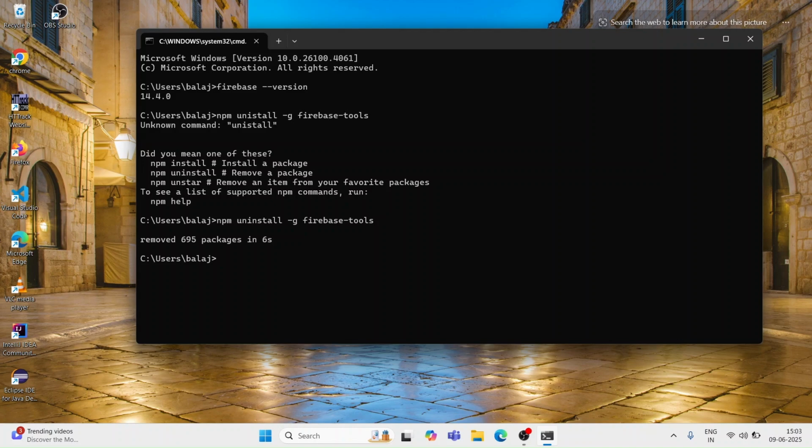Sometimes Firebase CLI may also be installed locally on your system, so we need to remove this as well. For that, you can run this command: npm uninstall firebase-tools, and execute it. This command removes all locally installed Firebase CLI packages. In my case, if you see a message like removed 0 packages, it means there was no local installation of Firebase on my system.